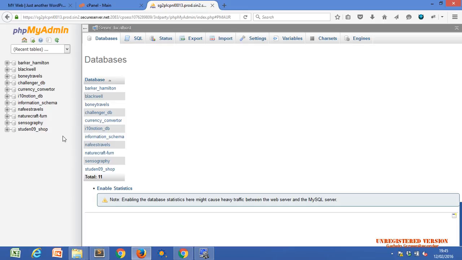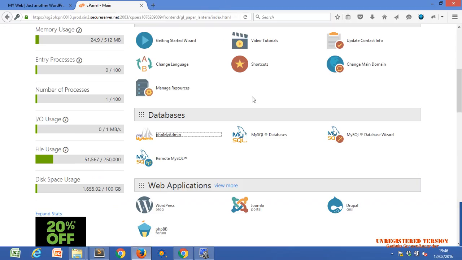Is there any option for creating a database? Can you see if there is any option? No, there is no option for creating a new database. How do we create one then? The question is how we create the database. We can create our database from the second option under the database tab, MySQL Databases.